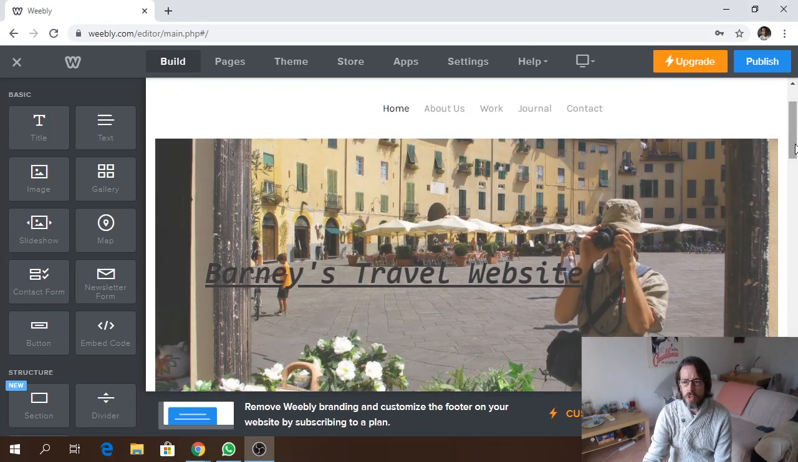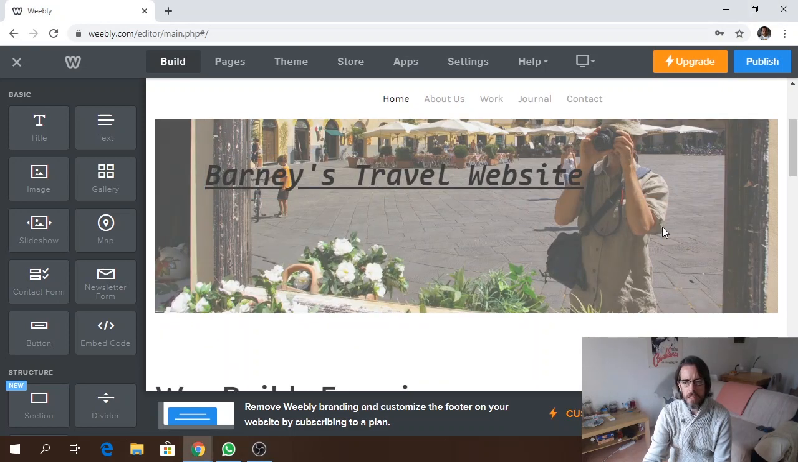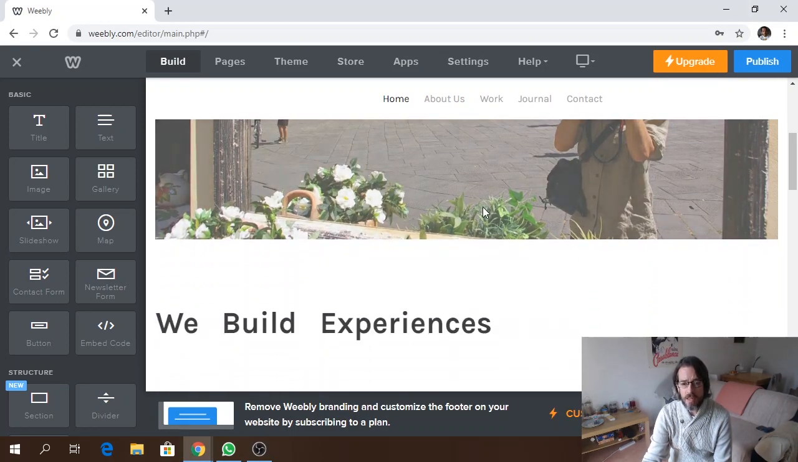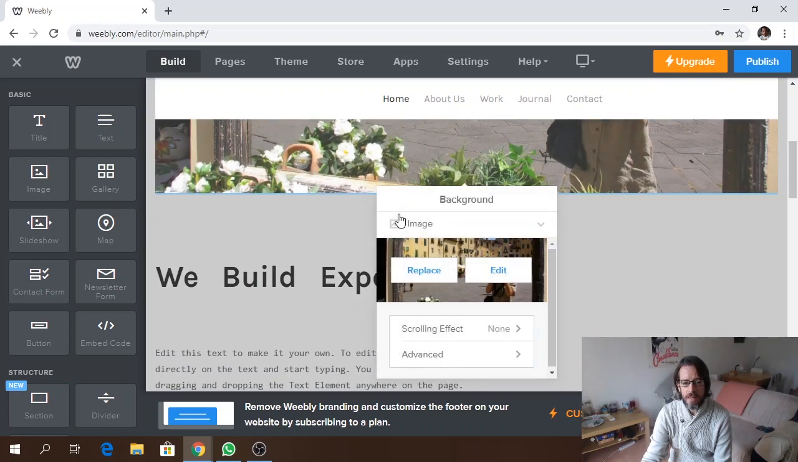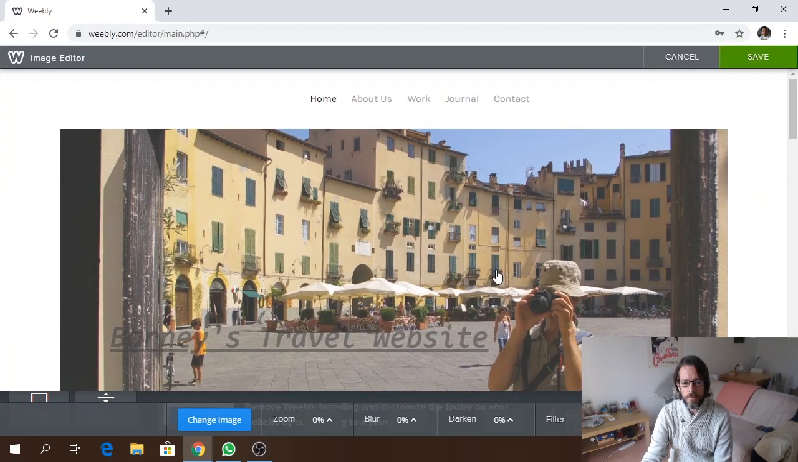We can also edit the background image within Weebly to a certain extent. So if we click on that background image, go to edit background and then click on edit, this window will appear. And if we have a look down here, you'll see we can zoom in using that tab. We can add some blur, we can darken, and we can also add filters.